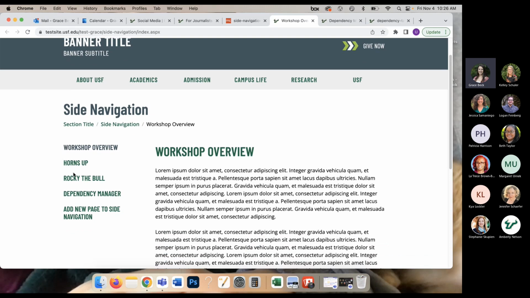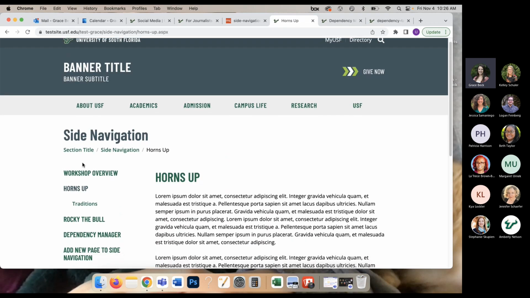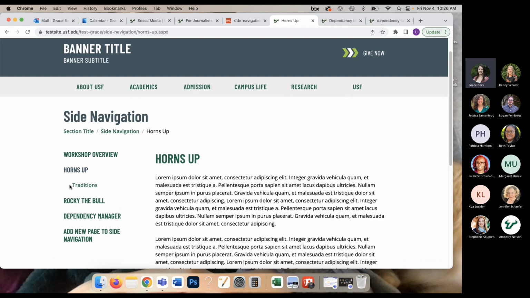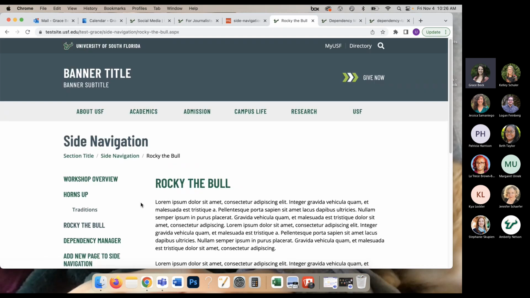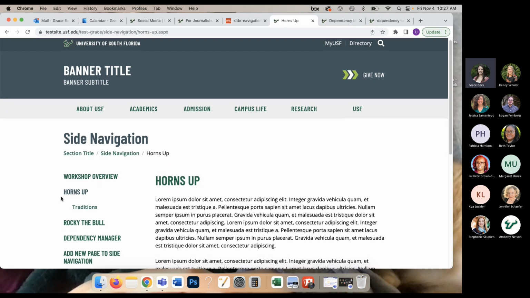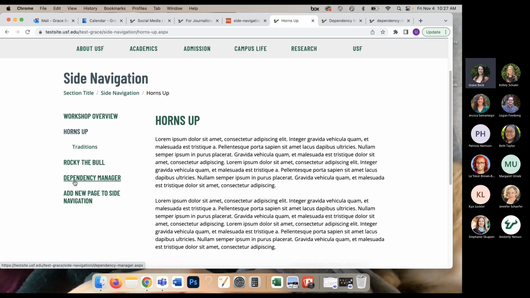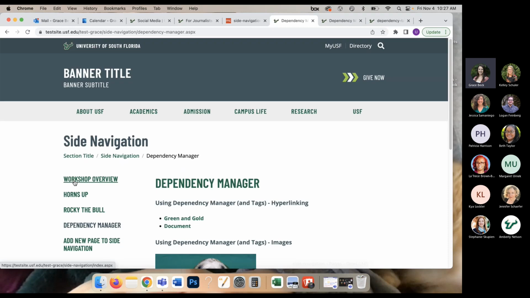Okay, so as you can see, here's our side navigation. But remember, I added a sub navigation under horns up. So once I click it, there you go. There you see that sub navigation, and then it links to that page that I linked to. So that's how you add sub side navigation items and how you add regular side navigation items within here.